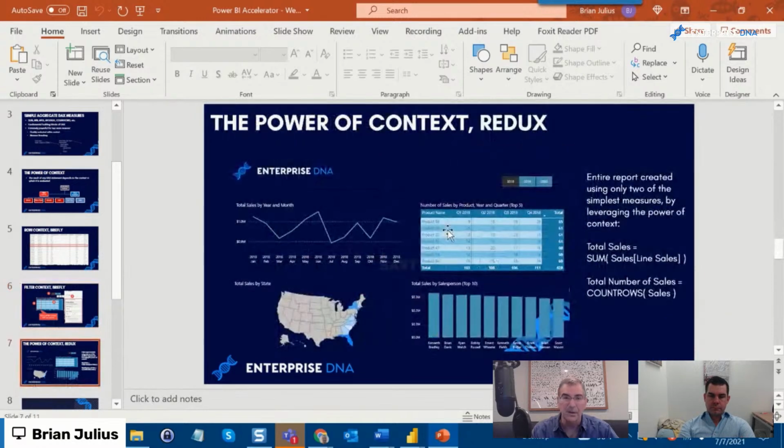So if we jump back out to the report, what you can see is that just by these two very simple measures, and by leveraging the filter context from these visuals, from the slicers, from the filter pane that you don't see, we're able to create this really powerful report that dynamically can filter each of the other visuals, and really provide some powerful insights just by leveraging the context.